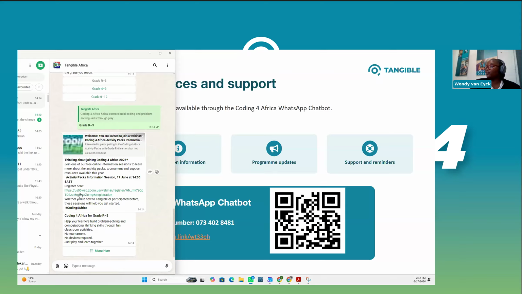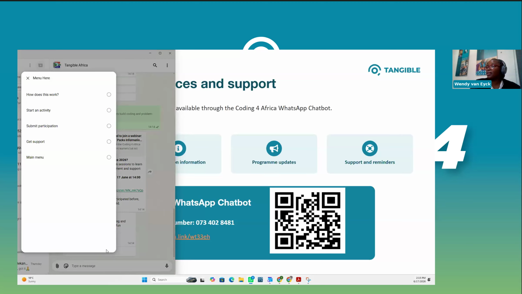Obviously last week, for those of you who had registered and joined on the chatbot, the first message you got was for today's session. So that's the Zoom link. And then it tells you, like I'd mentioned earlier, you don't need a device. It's just playing together with your learners. So then you'll click menu here. How does this work? You click that.